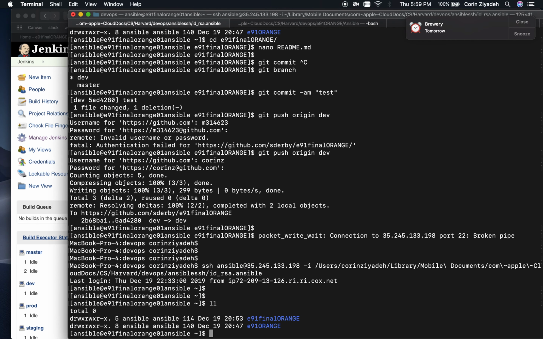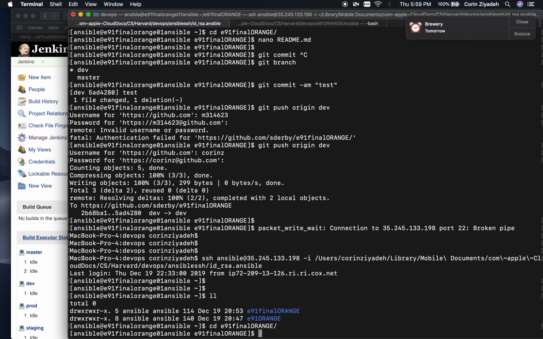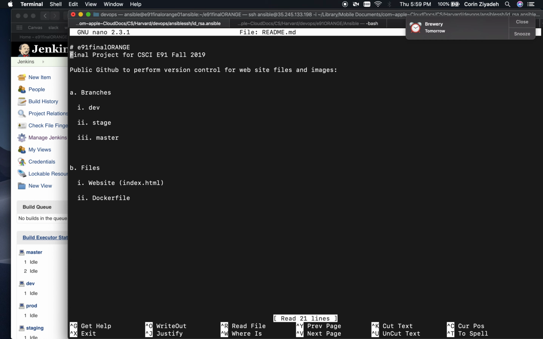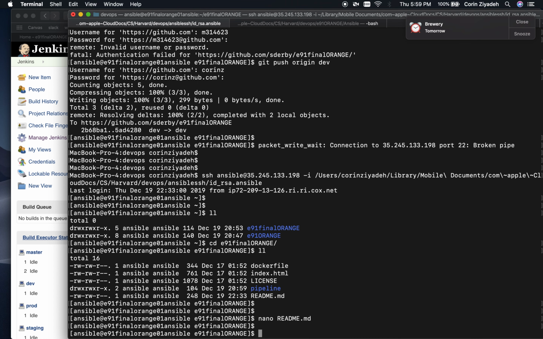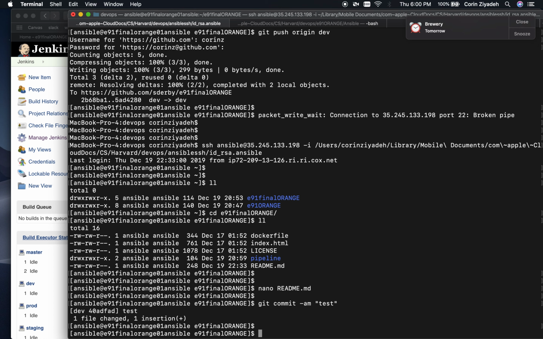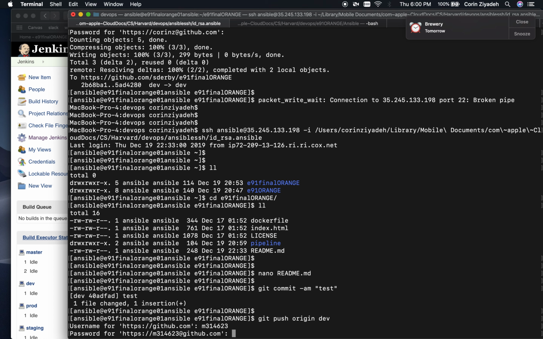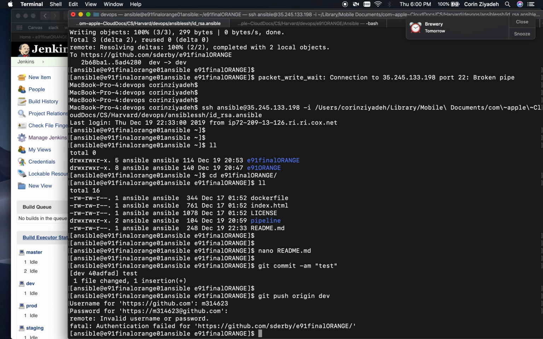Log in here. We'll go into the public GitHub code repository itself. We'll make a small change. Save that file. We'll commit it. We'll say that this is a test. And then we will push it to the origin, specifically to the dev branch. I'll authenticate with my public credentials. And that failed, because I used the wrong credentials.